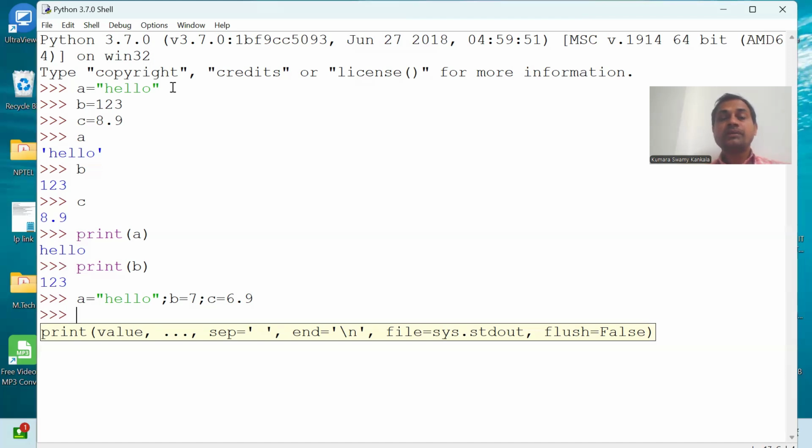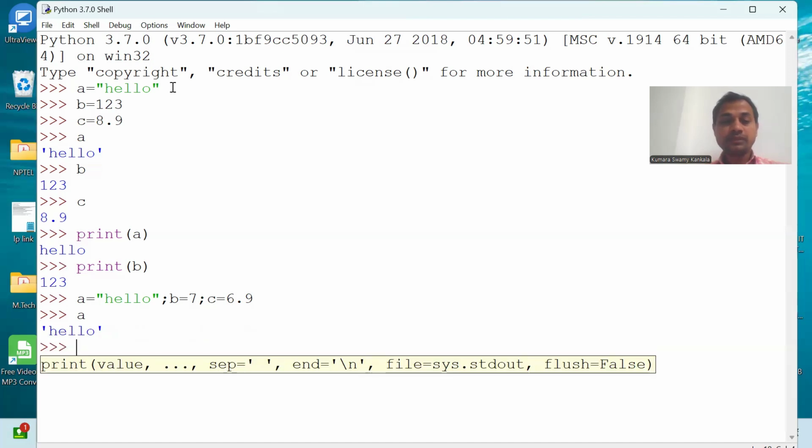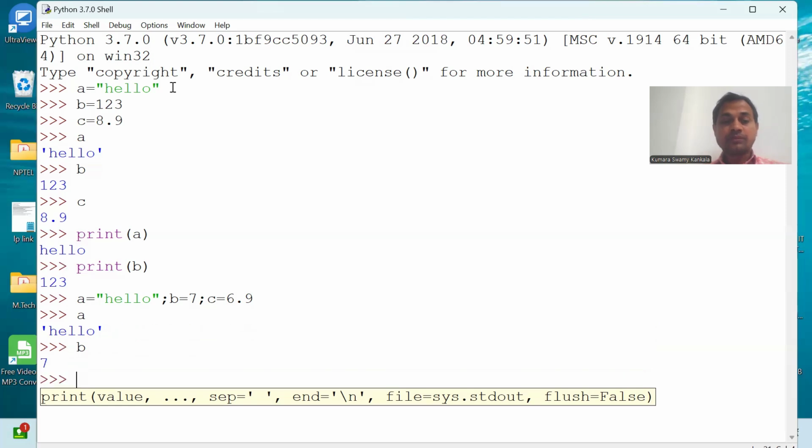Then print the individual values: print the a value, b value, and c value. Let us see the a value, right? The next, similarly the b value. So it prints the a value, b value, and c value. So this is about multiple statements, how to write multiple statements in a single line.